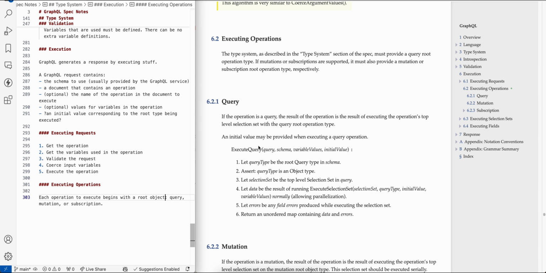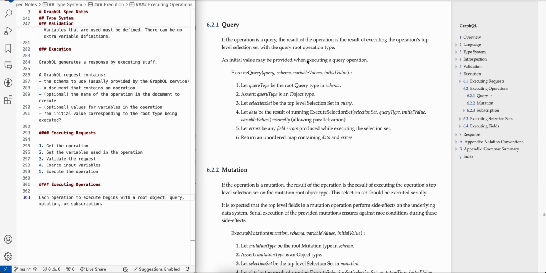Root object. If the operation is a query, the result of the operation is the result of executing the operation's top-level selection set with the query root operation type. So it's sort of a recursive thing. An initial value may be provided when executing a query operation. I still don't understand what that means exactly. Let query type be the root query type in schema. Assert query type is an object type. Let selection set be the top level selection set in query. Let data be the result of running execute selection set on the object. Let errors. Yeah, okay.